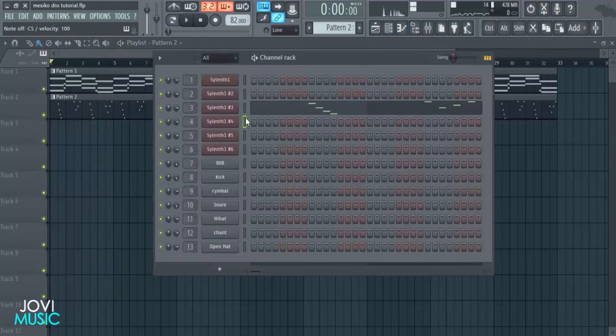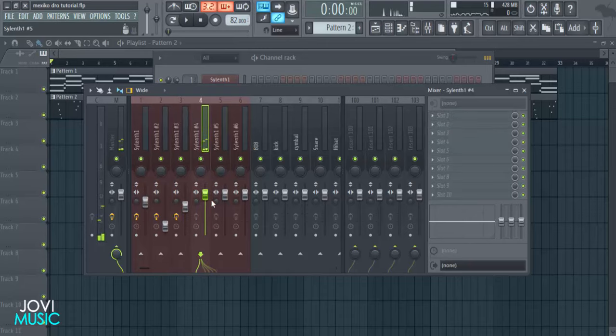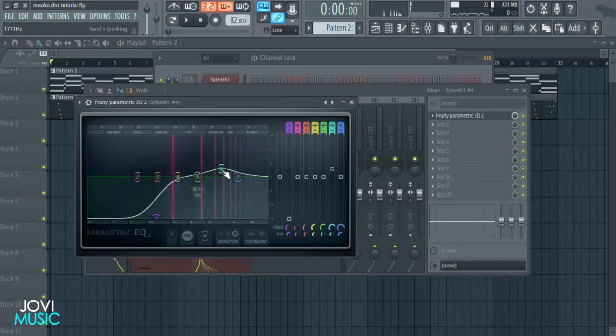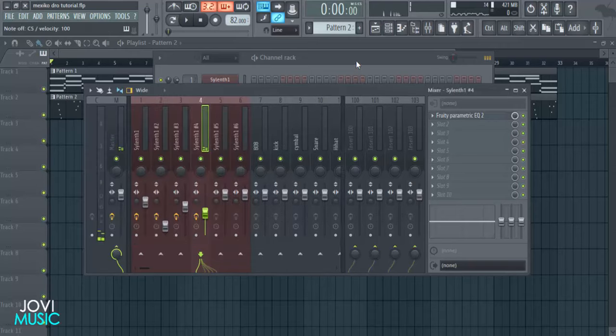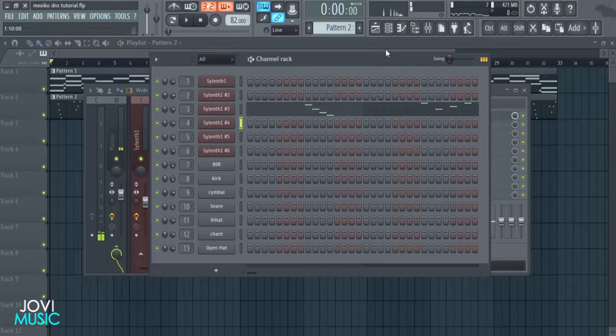Next, I'm going to work on this. So let's lower the volume of this. Let's insert a Parametric EQ2. Let's cut some of the lows. Now let's go ahead and create a new pattern, and let's insert the sounds into the new pattern.